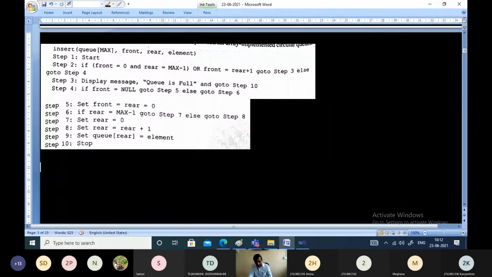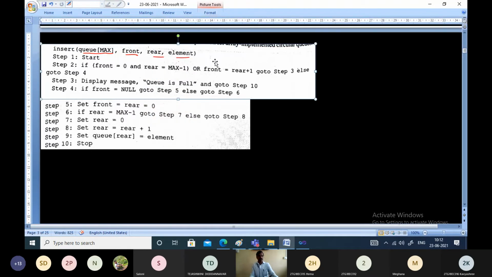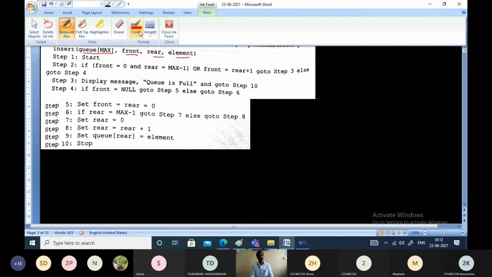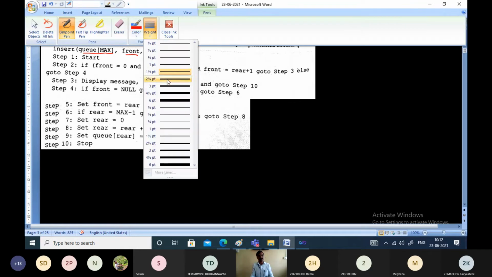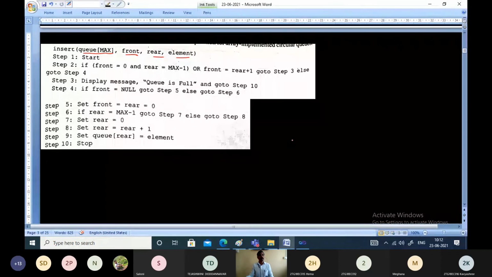Right? So we are trying to insert elements onto the circular queue. What parameters will it take? The queue along with its maximum possible size, the front pointer, the rear pointer, and the element which you want to insert. So these are the initial pointers for the circular queue, for inserting an element onto the circular queue.